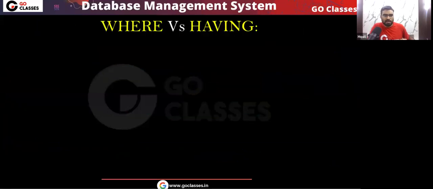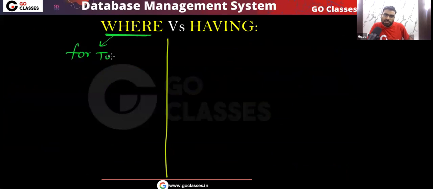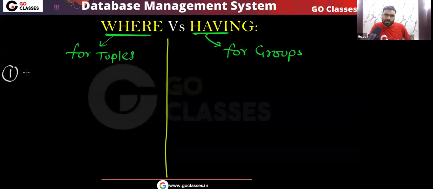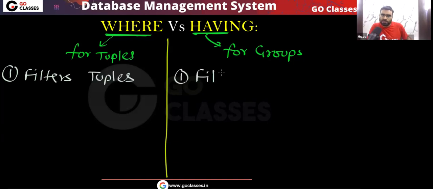Now let me tell you the difference between where and having. Did you notice what where does and what having does? This where is for tuples, and this does its work for groups. Remember, where is used to filter tuples, and having will filter groups.